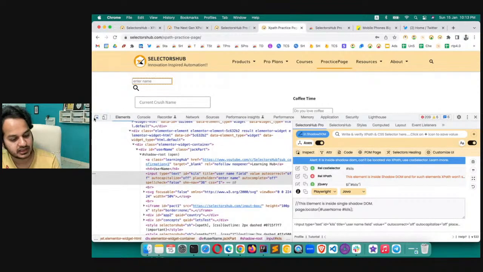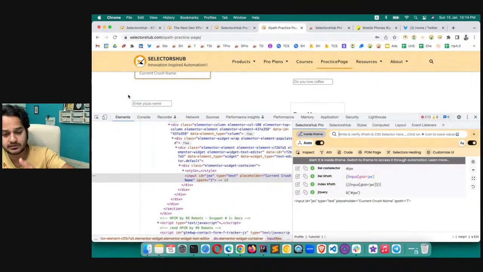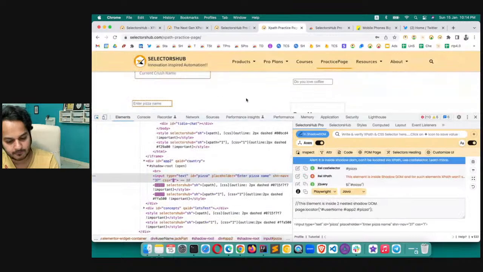If the element is inside multiple shadow DOMs, it will tell you. If the element is inside shadow DOM and iframe, then it tells you everything. Like this is inside two nested shadow DOMs, and it tells you everything.